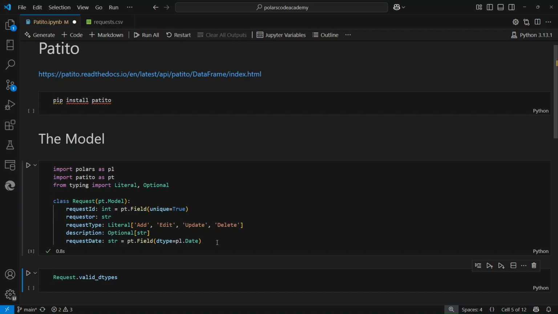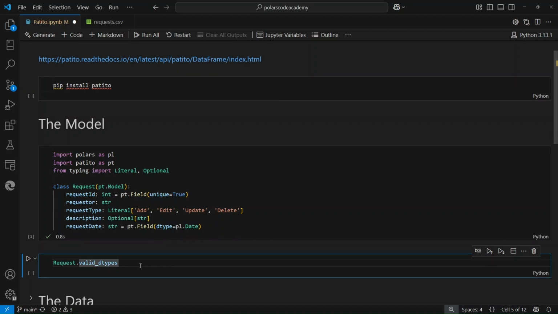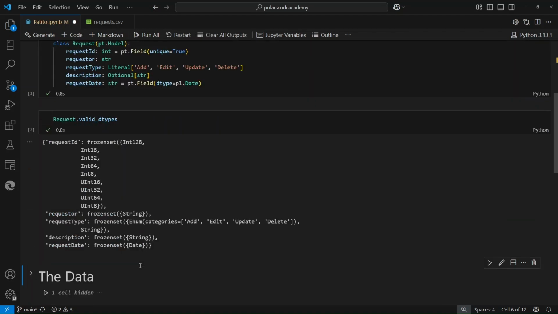So now that we have our model built, we can actually call a bunch of methods and attributes off of it. Now, one of the more useful attributes you can call off of this class is to check the valid data types. Now, what that really means is it's going to give you a list of all of the Polars data types that can be accepted by this model. So let's actually go ahead and run this so you can see what that looks like.